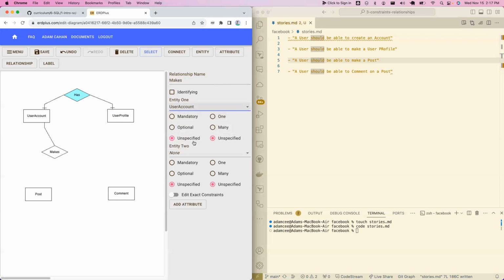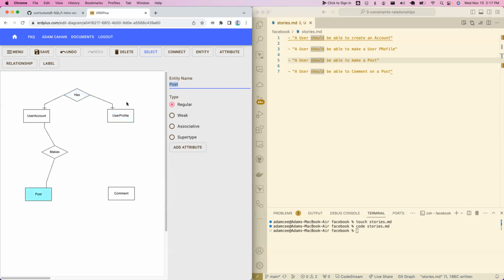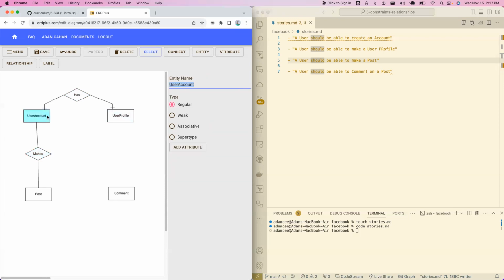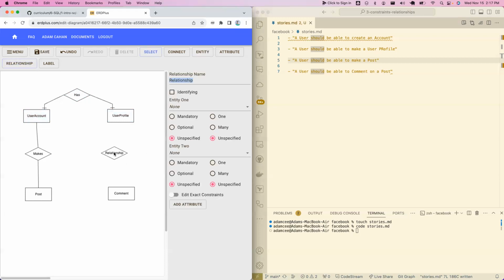And several groups had really good questions about, should I connect a post to a user profile or a user account? There are trade-offs with both. My preference is the user account because a user might not have a profile, but a user is always going to have an account, and I don't want to have an orphaned post or comment. I'm happy to chat a bit more about that later. But again, they're both legitimate design decisions that have trade-offs.